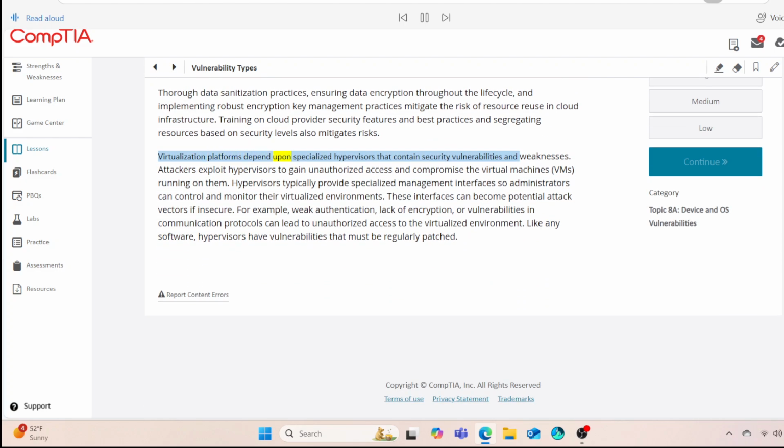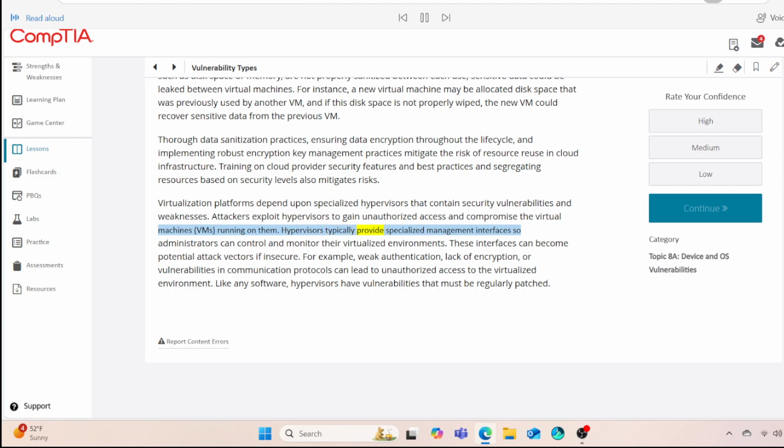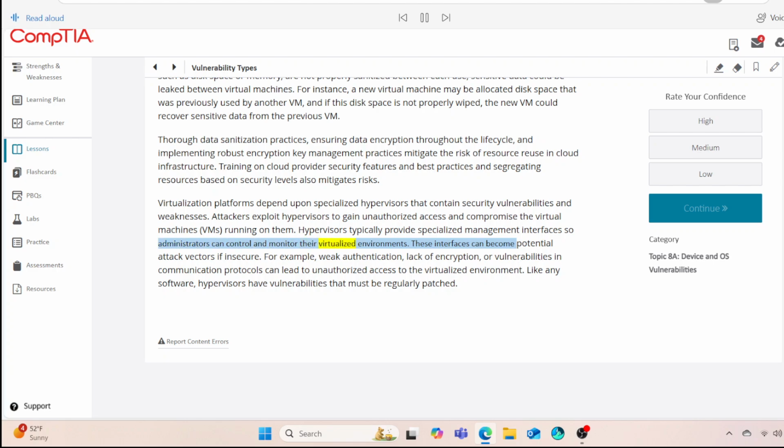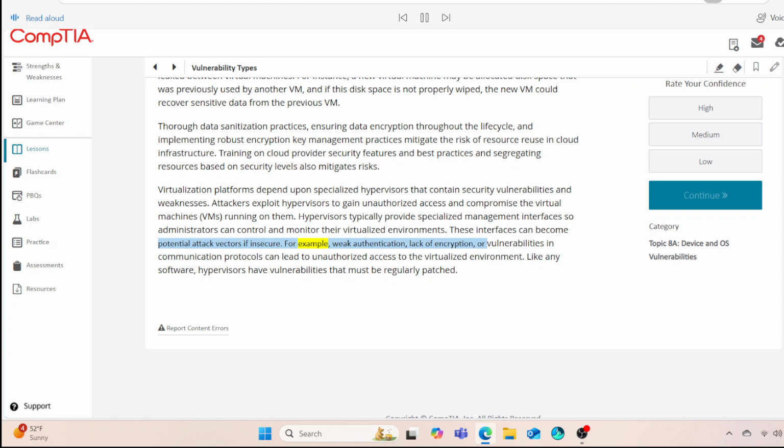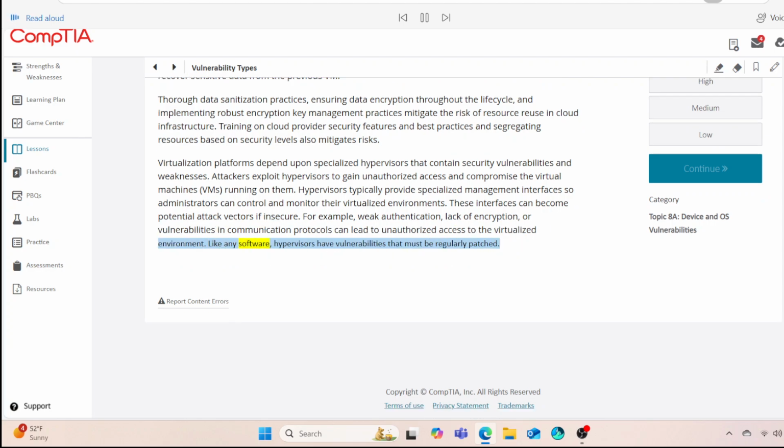Virtualization platforms depend upon specialized hypervisors that contain security vulnerabilities and weaknesses. Attackers exploit hypervisors to gain unauthorized access and compromise the virtual machines, VMs, running on them. Hypervisors typically provide specialized management interfaces so administrators can control and monitor their virtualized environments. These interfaces can become potential attack vectors if insecure. For example, weak authentication, lack of encryption, or vulnerabilities in communication protocols can lead to unauthorized access to the virtualized environment. Like any software, hypervisors have vulnerabilities that must be regularly patched.